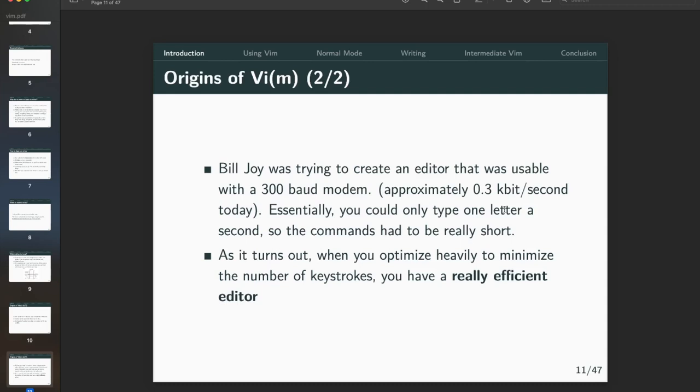Yeah. So I think as you mentioned, it's pretty bad. So Vim is optimized for speed by reducing the number of keystrokes you have to do. What could be done by maybe 5 mouse clicks and 10 letters in VS Code can usually be done much more efficiently in Vim. So yeah, when you optimize heavily to minimize keystrokes, it turns out you have a really efficient editor.